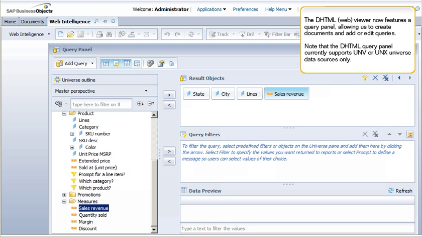The Dhtml Viewer now features a query panel, allowing us to create documents and add or edit queries. Note that the Dhtml query panel currently supports UNV or UNX universe data sources only.